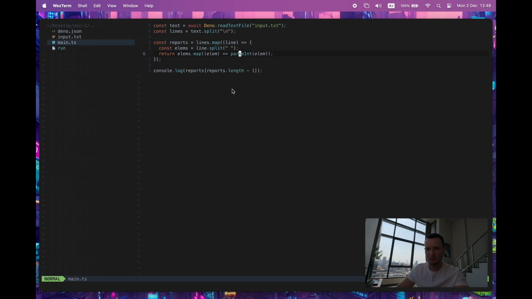Let me think about this for a second. What's the easiest way to solve this problem? Maybe just get rid of the last line. That seems like the easiest way to solve this problem, right? So we can say slice here and just get the last.